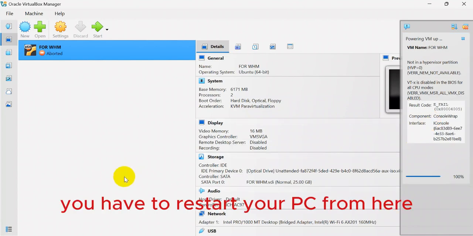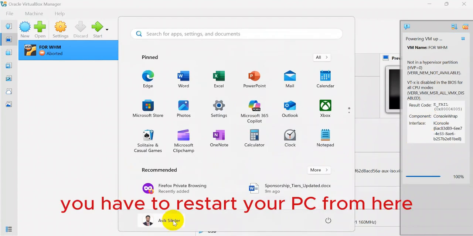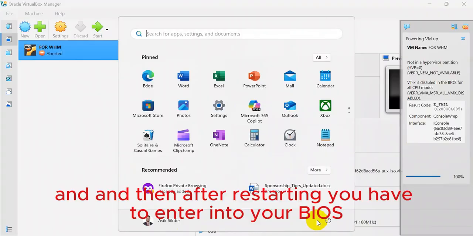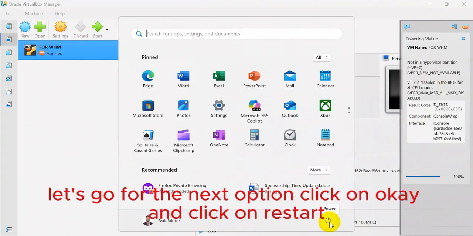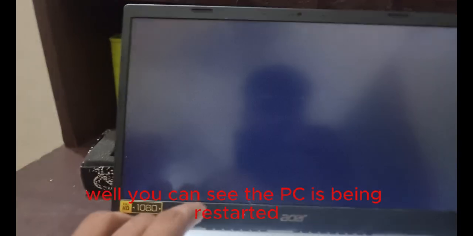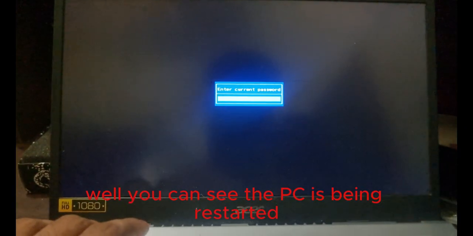Let's see. First of all, you have to restart your PC from here, and then after restarting you have to enter into your BIOS. How to do that? Let's go for the next option. Click on OK and click on restart. Well, you can see the PC is being restarted.